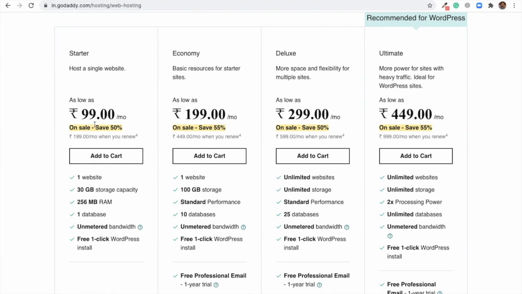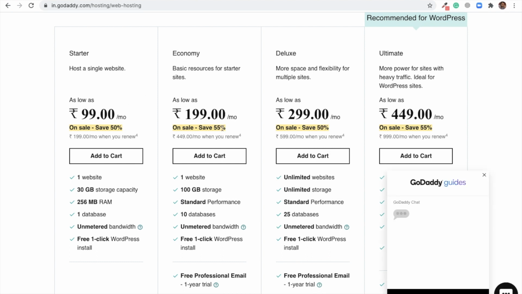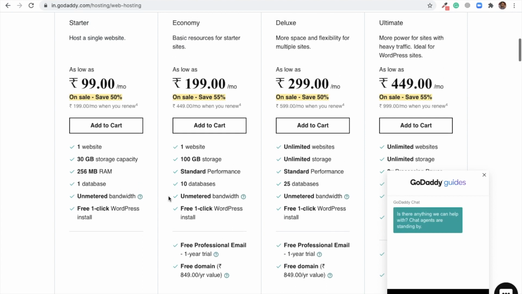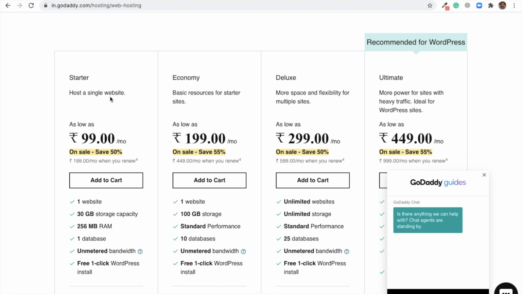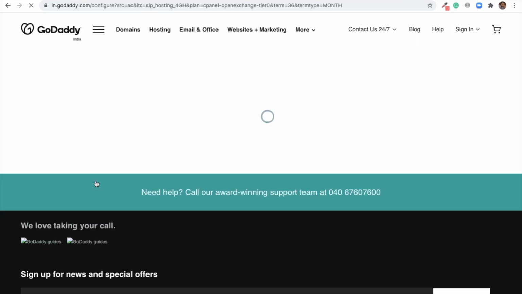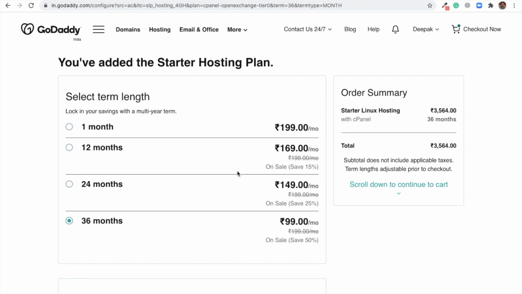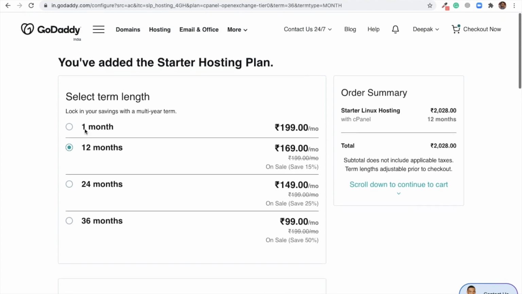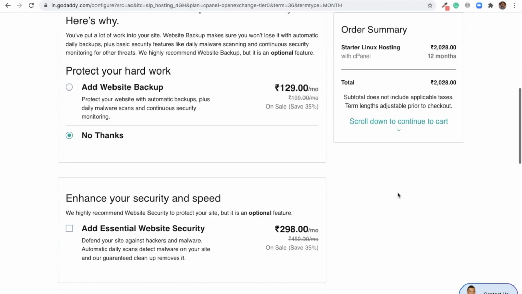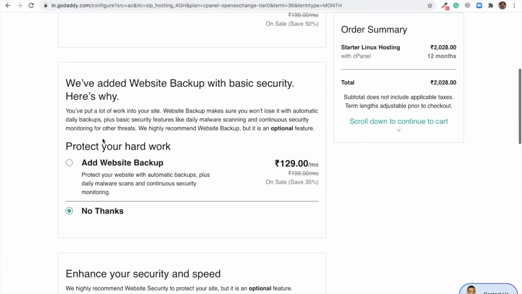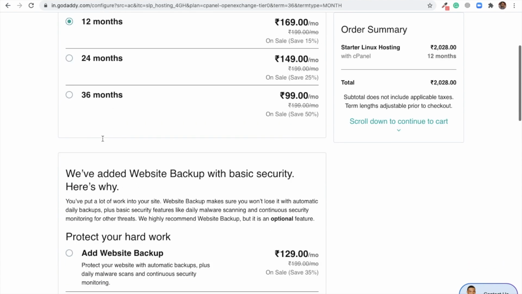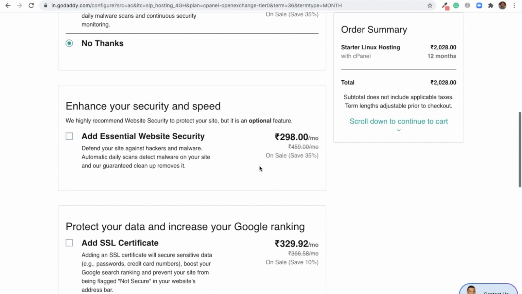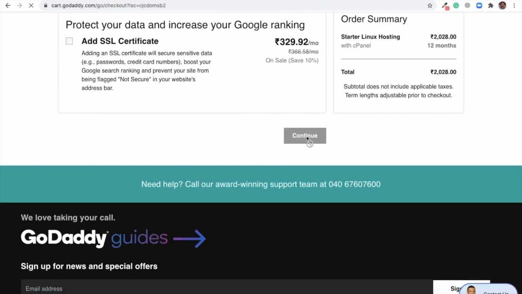So you can see host a single website 99 rupees per month, economy 199 rupees per month, and so on. So you can buy any of these. I will add it to the cart, and I will take it for 12 months only, right? And I don't want to add any of these things. So look at it carefully so that we don't buy unnecessary things.